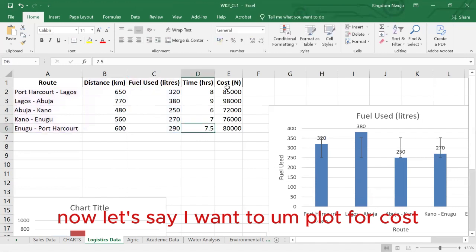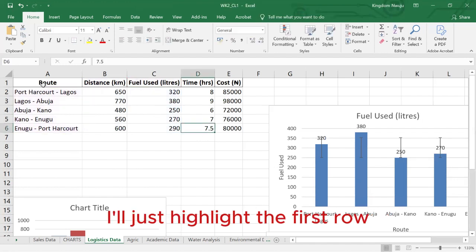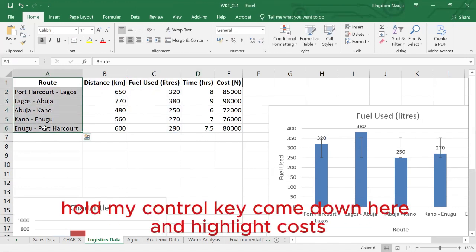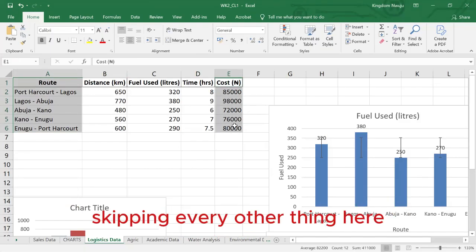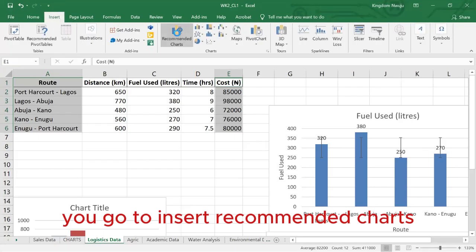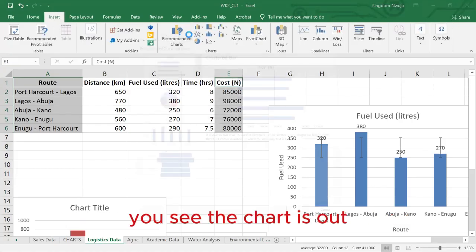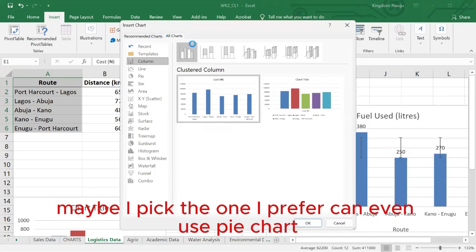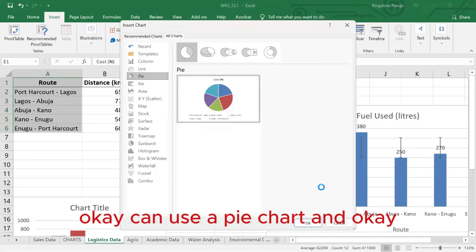Now, let's say I want to plot for cost. I'll just highlight the first row, hold my control key, come down here and highlight costs, skipping every other thing here. You go to insert, recommended charts. You see the chart is out. Maybe I pick the one I prefer. You can even use pie charts, okay? You can use a pie chart and okay.